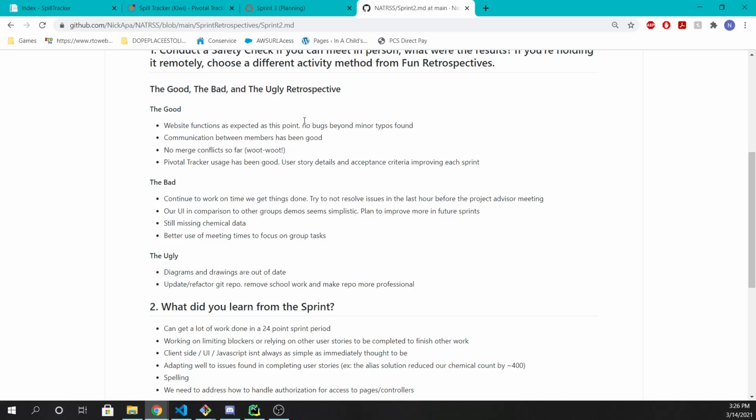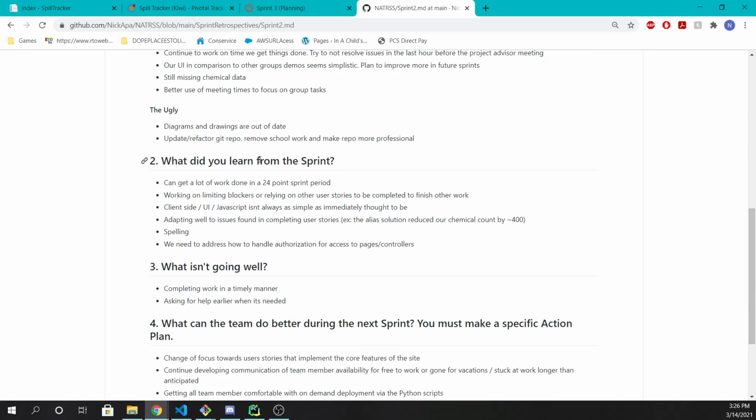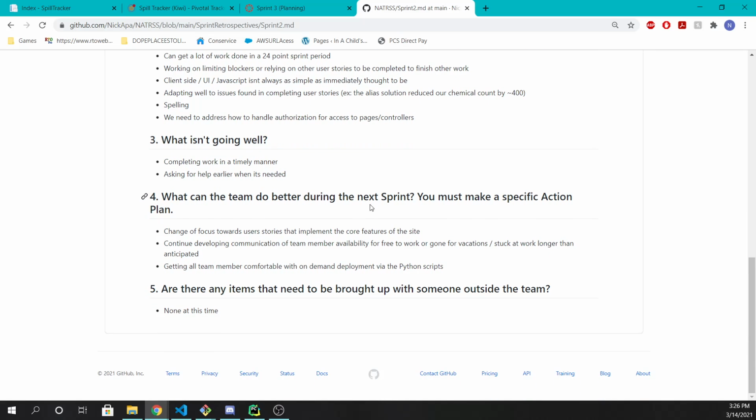We find that one helps out a lot with what we've done, what we've learned from the sprint, what isn't going well, and then what we can do better next sprint, and an action plan for the few things that went wrong. We didn't think we had too many issues aside from getting a couple of user stories done, but that has already been addressed and taken care of, and nothing needs to be brought up with you at this time.